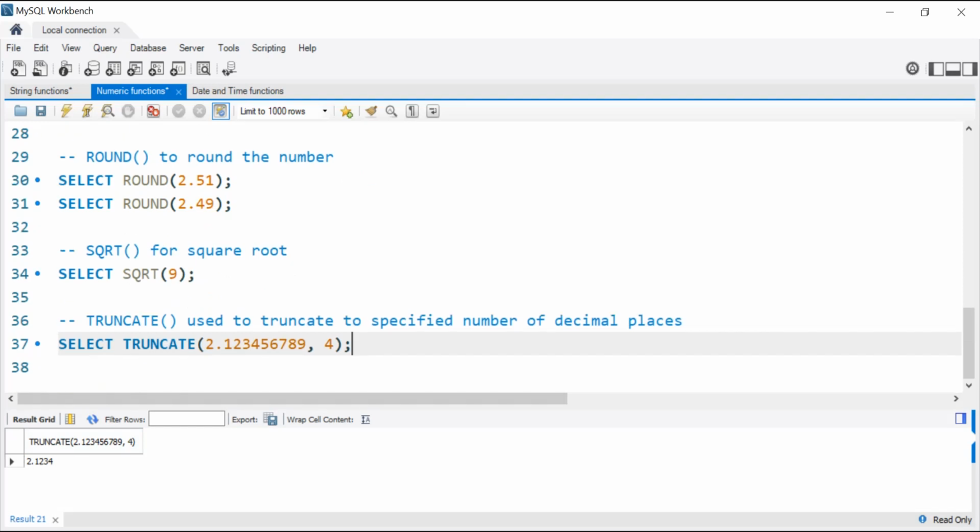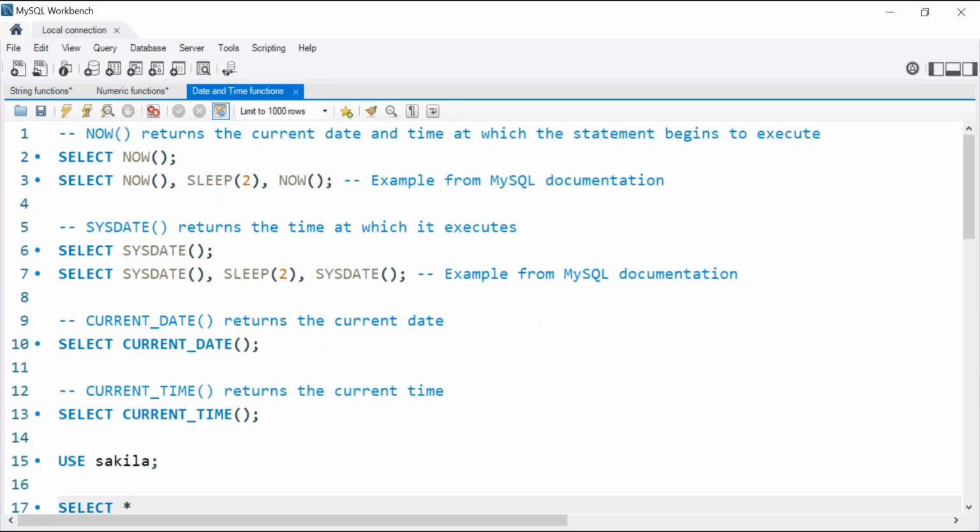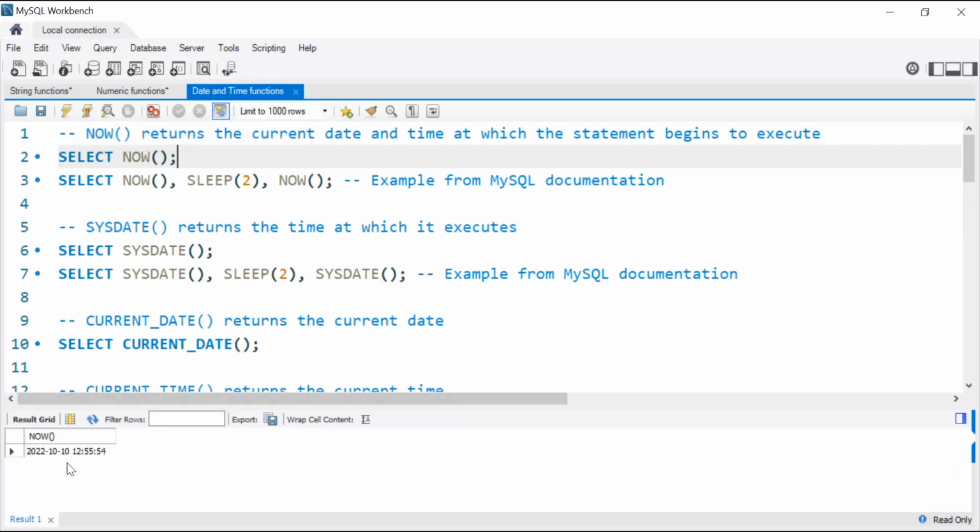Alright, so this is about the numeric functions. Now we'll talk about the third part, which is date and time functions. We start with the first function, which is now. The now function returns the current date and time at which the statement begins to execute. It begins to execute, because we have another function, sysdate, which returns the time at which it executes. So if we select now, we get the current time.